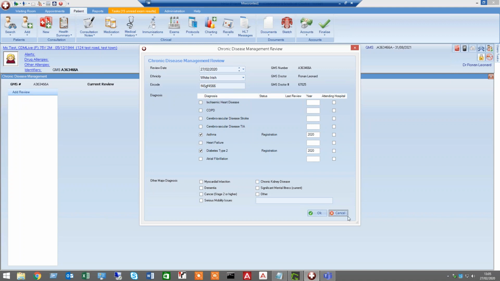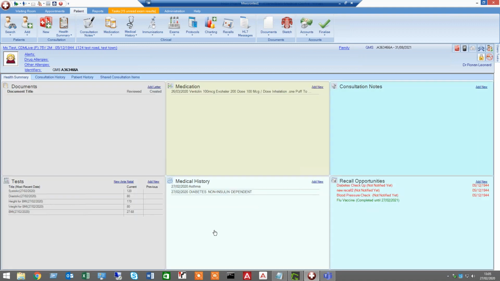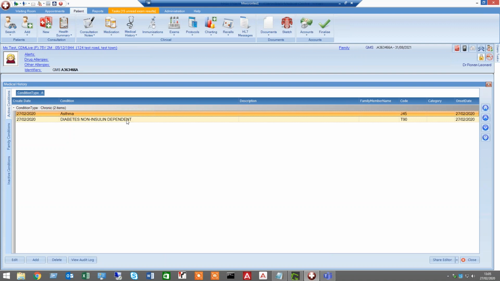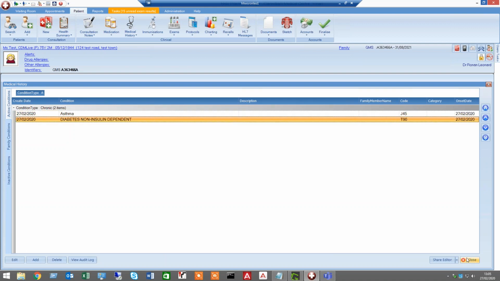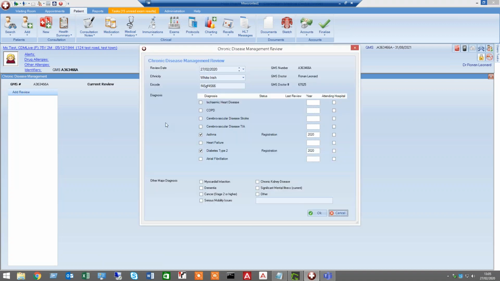So I'll just cancel out of this and I'll go back to the chart just for 1 second. If you see in here, I actually have an ICD10 code and an ICPC2 code, one for asthma and one for diabetes, just to demonstrate, Donald, that they actually get brought in automatically. Sure. Into the actual review.